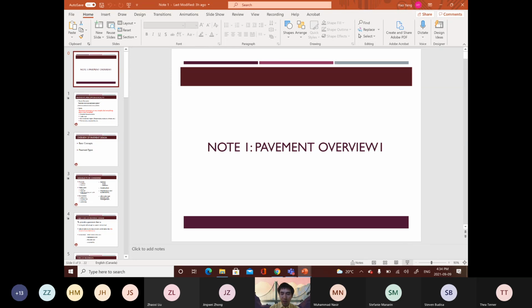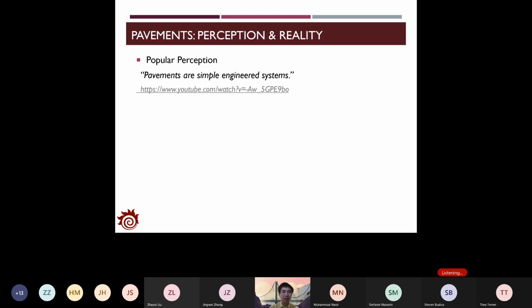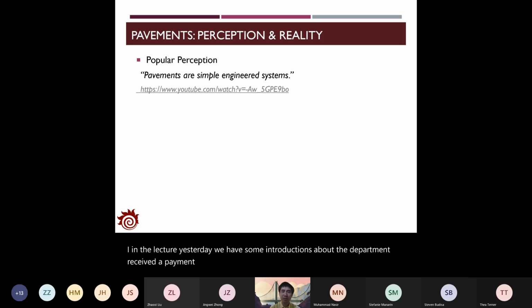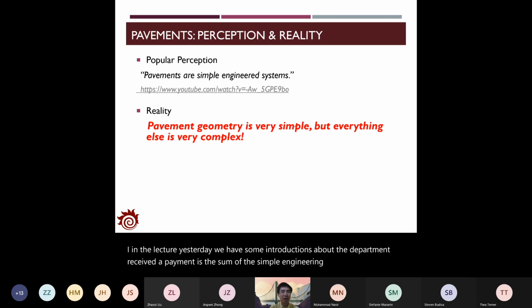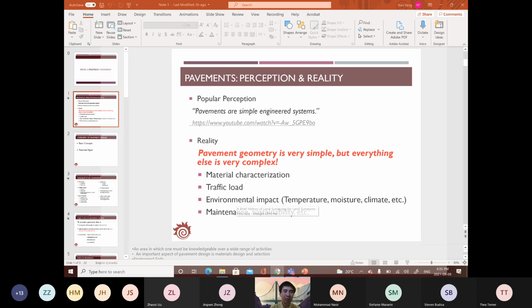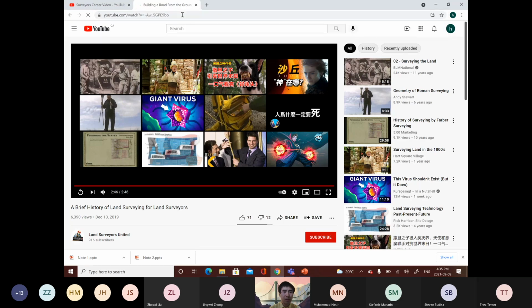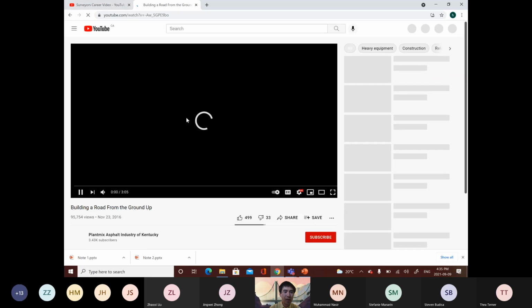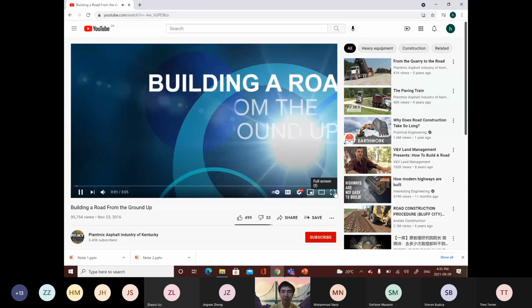In the lecture yesterday, we had some introductions about the pavement. We said that pavement is a simple engineering problem, and we also have the video too. I intended to show you the video, but it didn't work at that time. So I think I can play it for now, so you can watch the video. This video will show you the procedures to complete the pavement. Let me know if you have any difficulty with the video.